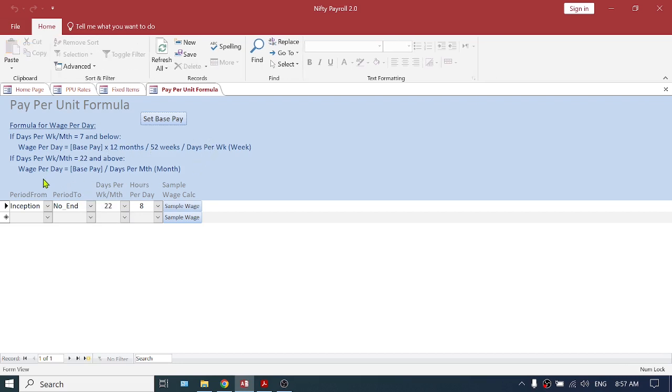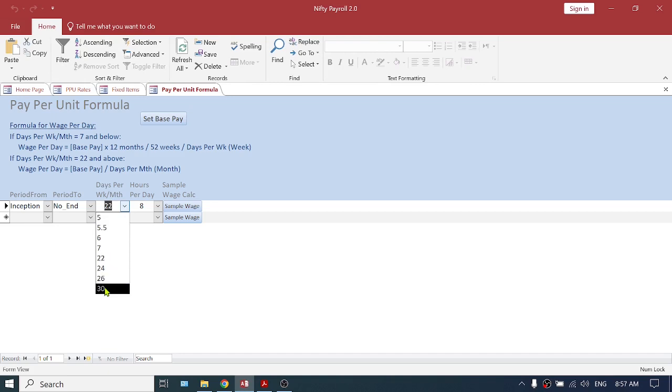The other option is to take your base pay and just divide it by a number of days per month. The system knows if you pick between 22 and 30, these four at the bottom, that this is what you want to do. So it will pick the formula that it uses to do the calculation based on that. So in the case of, let's say you choose 5, you've opted for this calculation based on days per week, and you have said the number of days you work per week is 5.